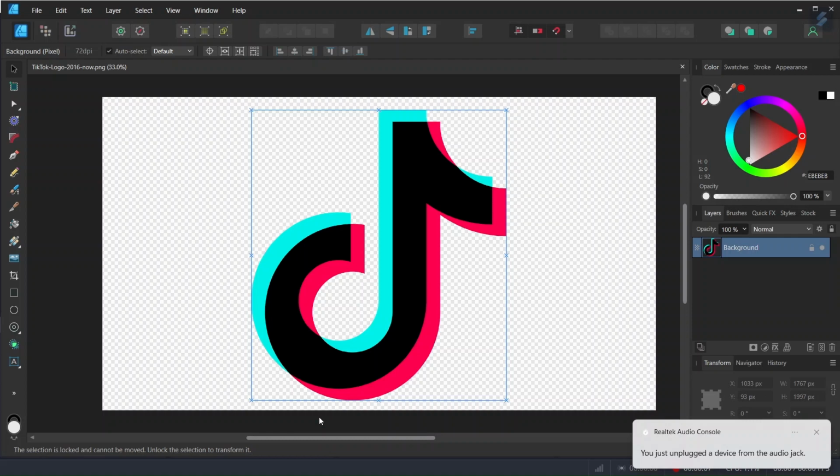In today's tutorial I will teach you how to draw the TikTok logo in Affinity Designer. As you can see, the logo is made of the anaglyph of the music note. For those that are not familiar with the concept, an anaglyph is made of the superimposition of two images of the same element in different colors.